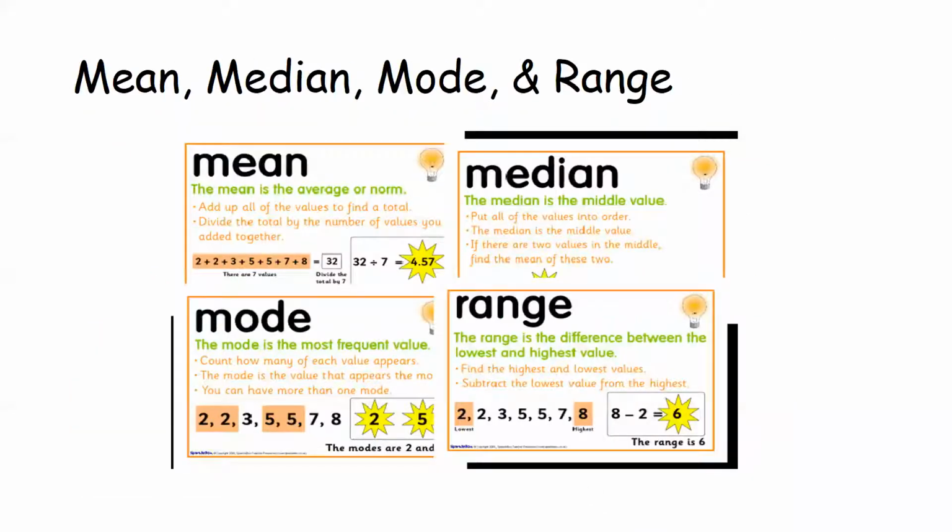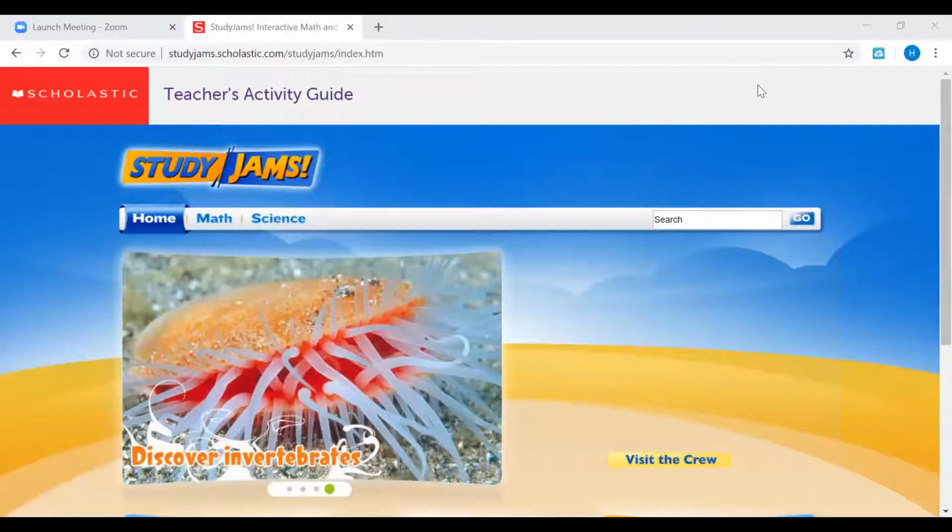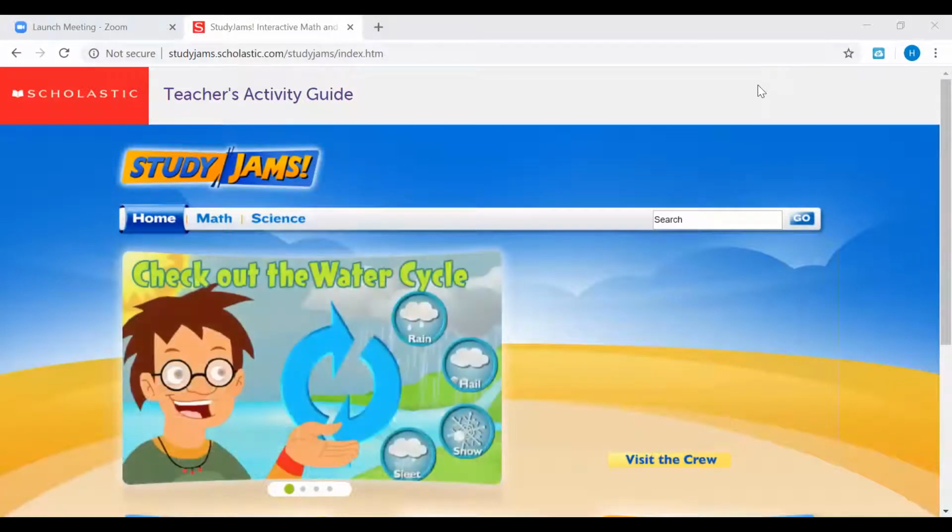And so today's lesson is going to be reviewing specifically mean, median, and mode. We also talked about range, and so we're going to look at review for each of these lessons. Your lesson plan today is going to ask you to go to StudyJams and look up each mean, median, and mode, and then take the quiz.